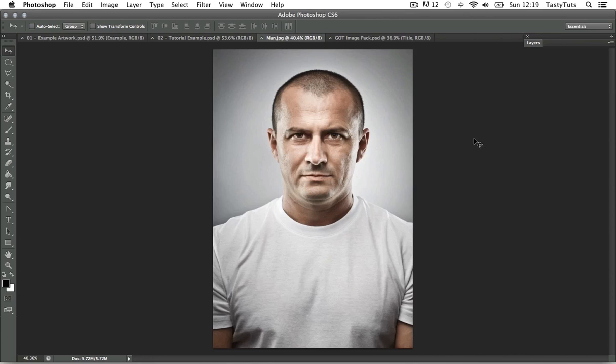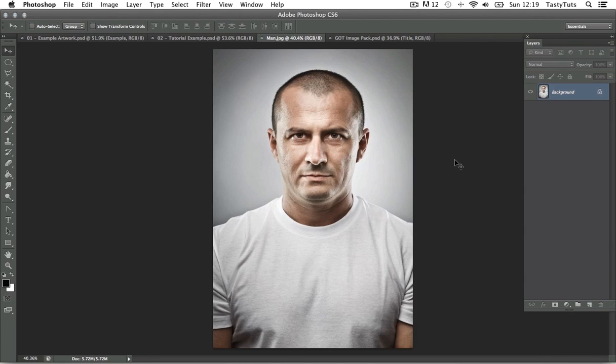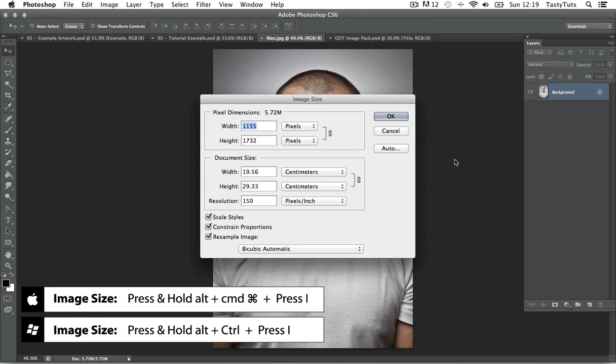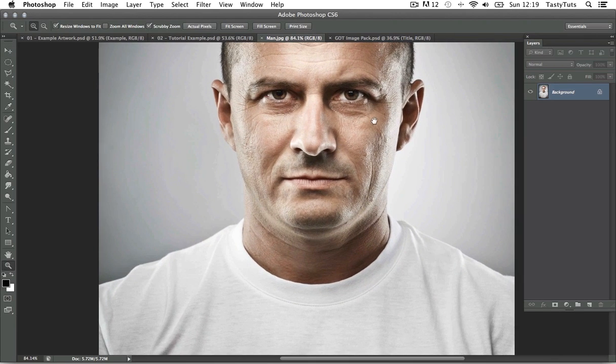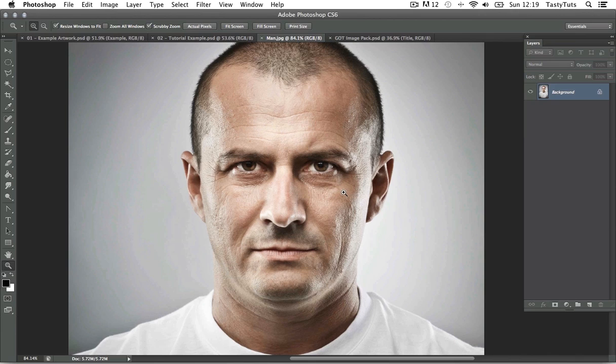So to begin with, I'm going to need a suitable subject to start with. And as always, the higher the quality of the image you're starting with, the better your end result will be. If I press and hold Command and Alt on the keyboard and press I, I can pull up my image properties. And I can see this image is 1155 pixels by 1732 pixels. The resolution is 150 dpi, and the picture is looking pretty sharp, so already I'm off to a good start.